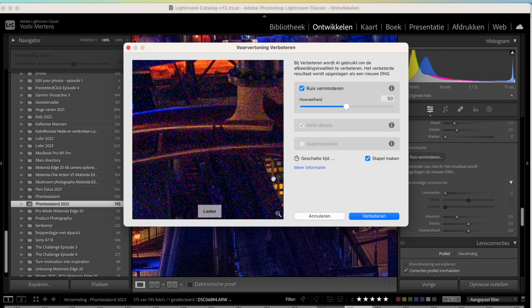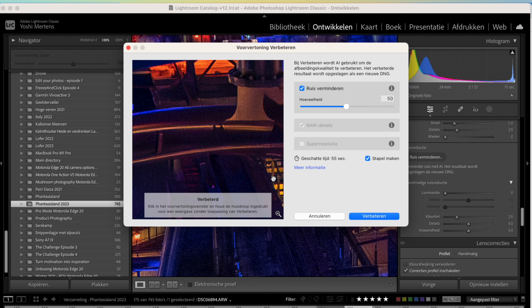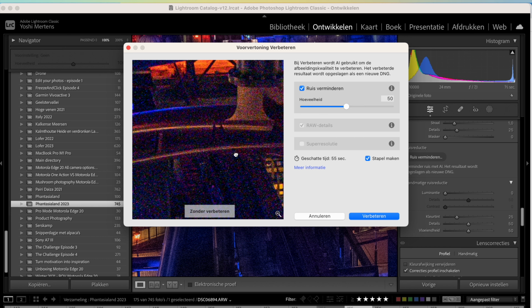One piece of advice, guys: don't overexaggerate the effect, because if you slide the slider all the way to 100%, your people will get a plastic doll look, and that's something you don't want in your shots. I suggest an amount of 25 to 50% maximum.